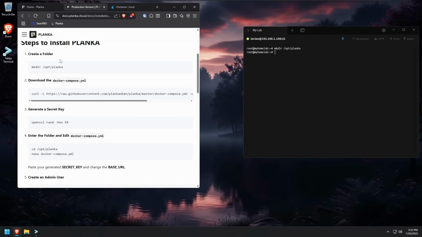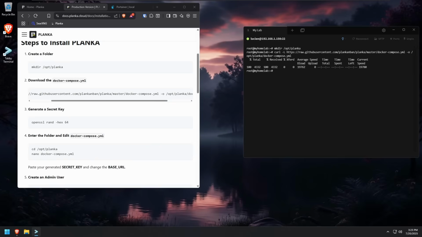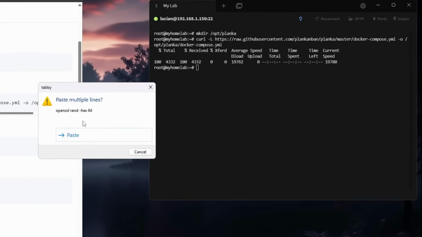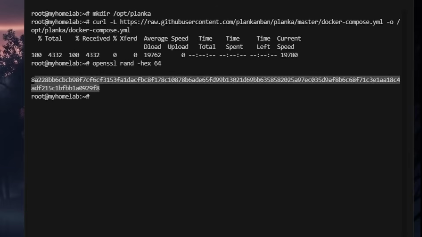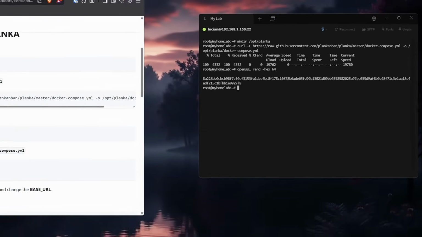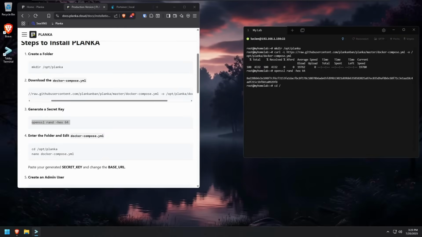We're going to scroll down, copy this link right here, and paste that in. And then we're going to do the next command, copy that, paste that in, and then we're going to highlight this code, Control C to copy that, and then we're going to cd /opt/planka.